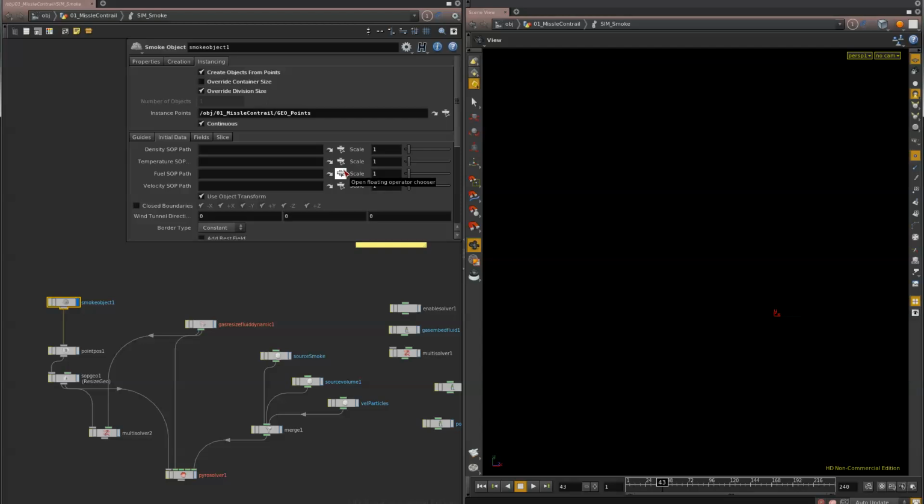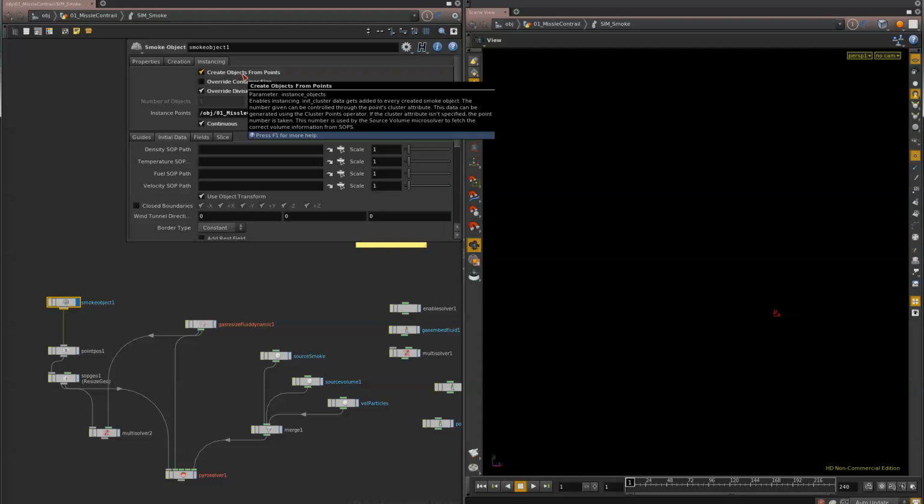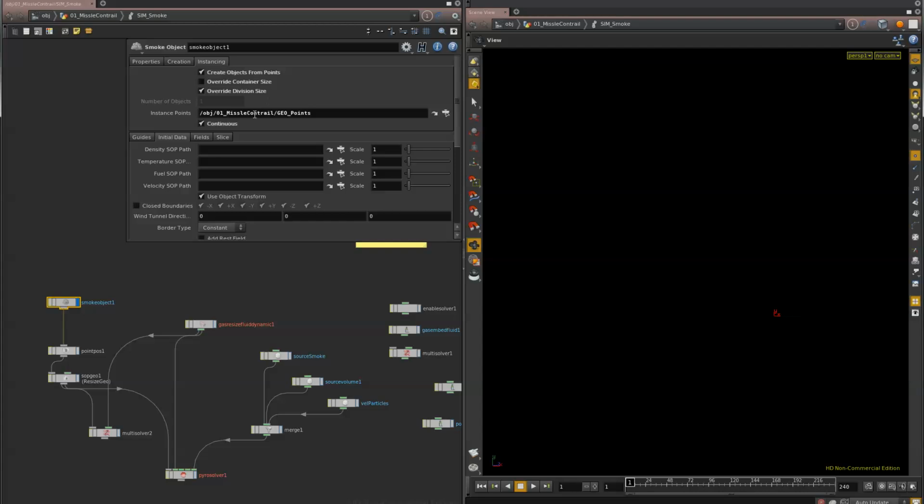Hello, and in this video we are going to be looking at the smoke object. In the smoke object, as you can see, we're using instancing to get this effect done. So we want to create from points, we want different division size on our boxes, and then we want to instance points for the geometry. And then we want a continuous.